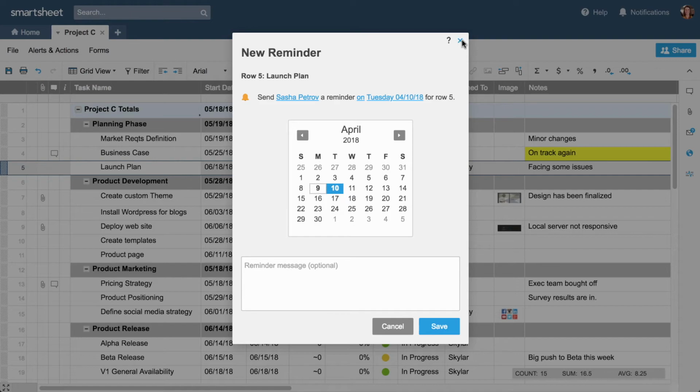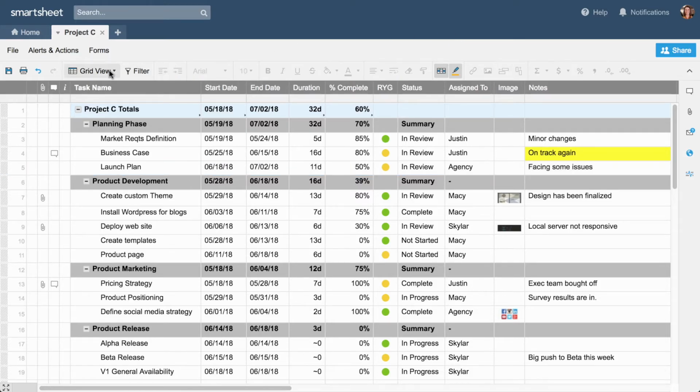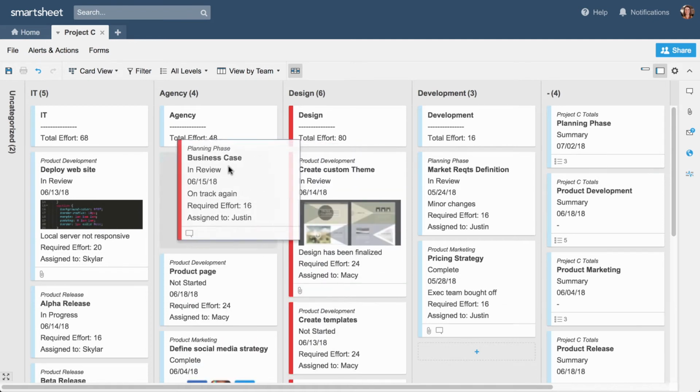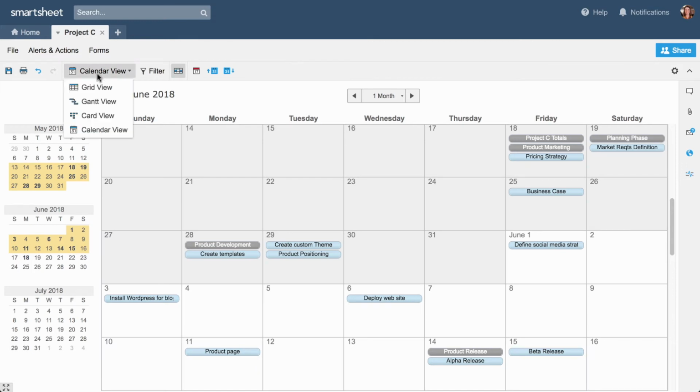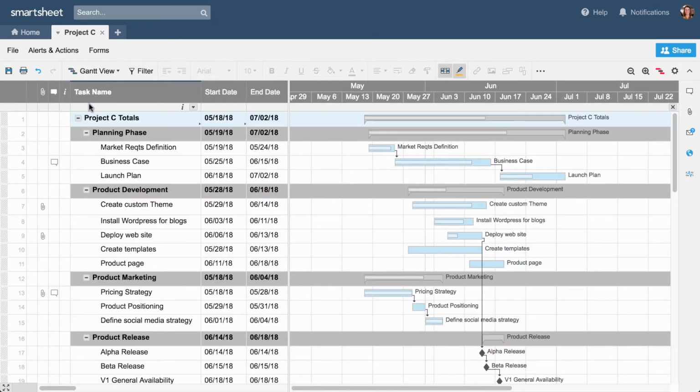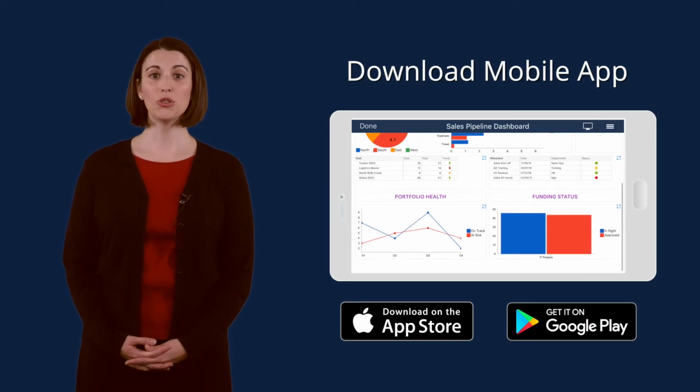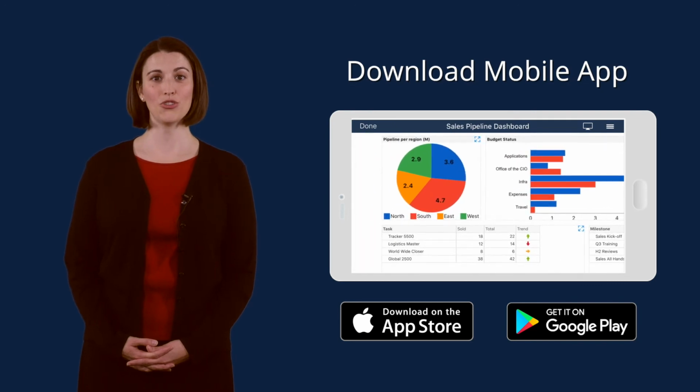Switch views for a different perspective on your project. Move from grid to card view to work more visually. Focus on dates and view the sheet as a calendar. Or use Gantt view to see how tasks fit together. Download the mobile app for anytime access to your sheet.